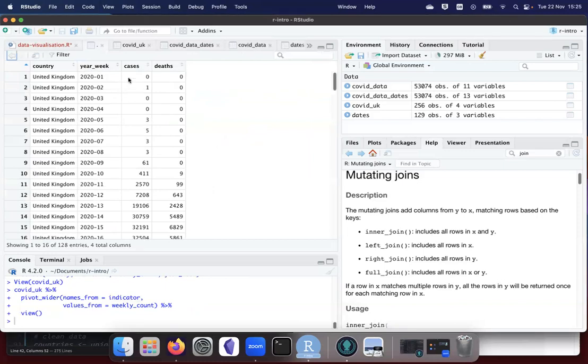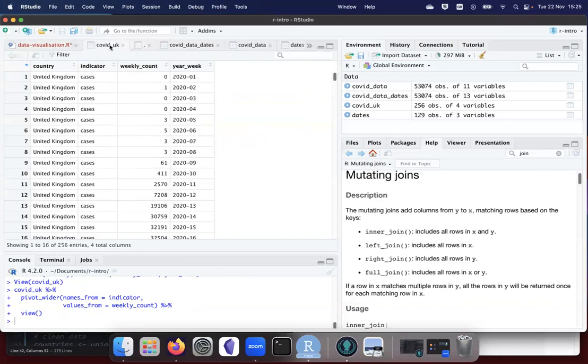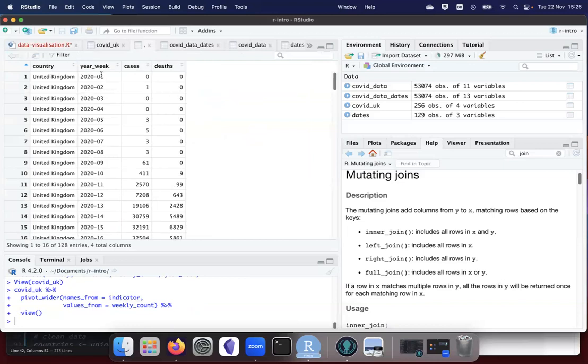So as you can see, this is what I had before: country, indicator, weekly count, year, week. And this is what I have now: country, year, week, cases, and deaths. And as you can see, I no longer have the indicator and weekly count columns at all. They've completely been replaced by these two columns over here, which contain the information about the weekly counts of cases and the weekly counts of deaths.